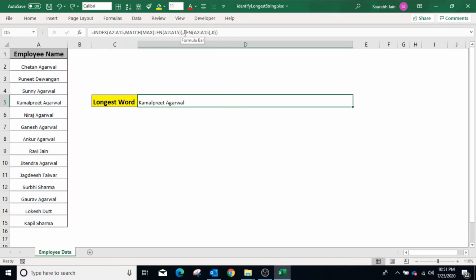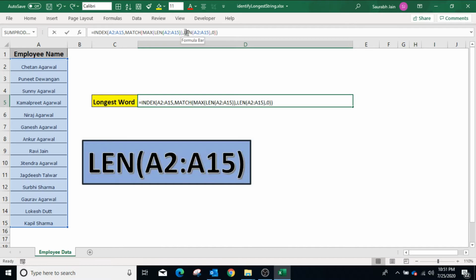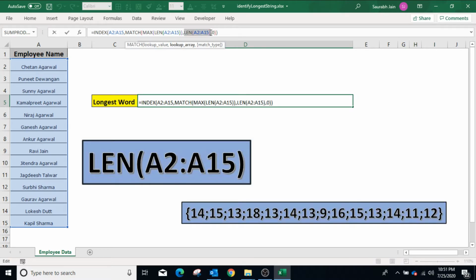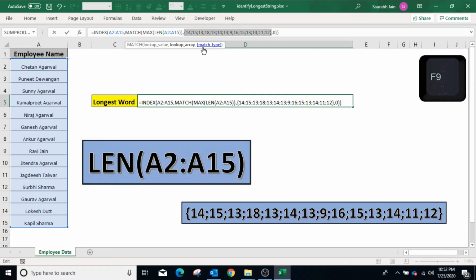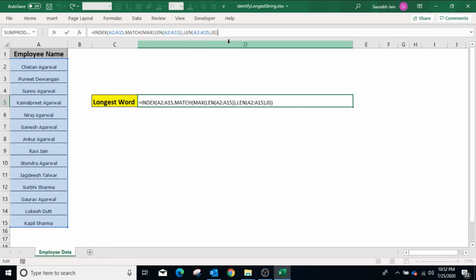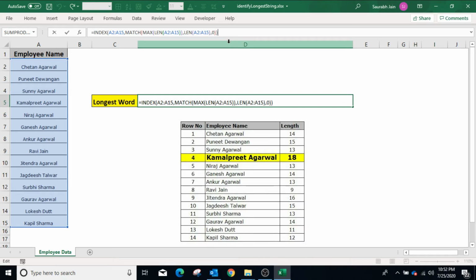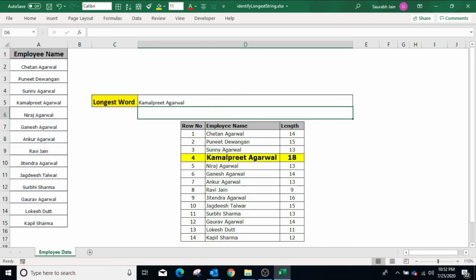The second parameter, the lookup array, will return the length of each string in the selected range. Again, I have selected the second parameter. Now press F9. It will show the length of each string as an array. The MATCH function will return the row number of the string having maximum length, which is 4. And the INDEX function will return the name available at row number 4, which is Kamalpreet Agarwal.